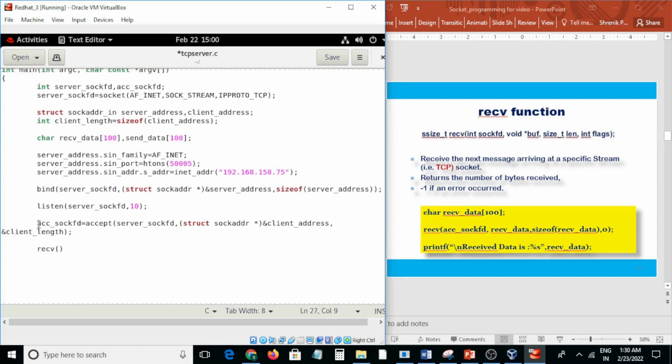So the receive system call contains four parameters. First one is the socket fd, which is returned by the accept system call. Second parameter is the data array in which we are going to receive the data. Third one is size of received data, and fourth one is a flag which is always set to 0. Now print the received data.